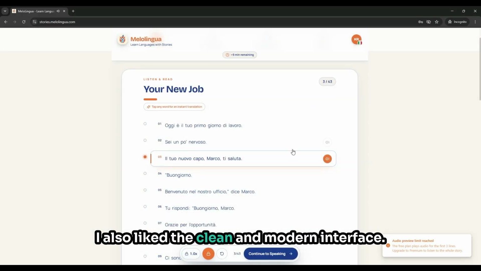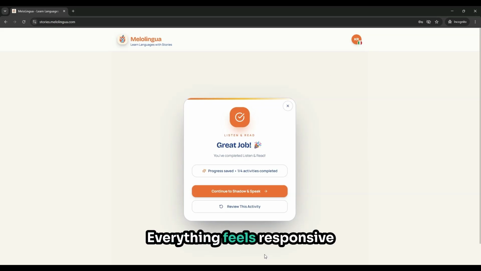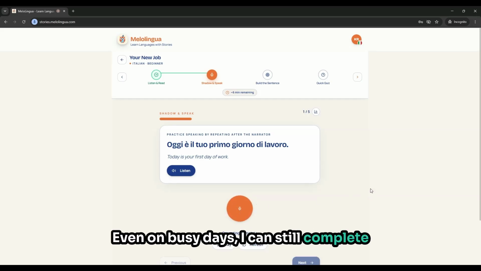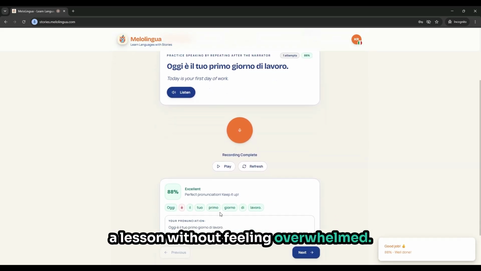I also like the clean and modern interface. Everything feels responsive and easy to navigate. The short story format works well if I don't have much time. Even on busy days, I can still complete a lesson without feeling overwhelmed.